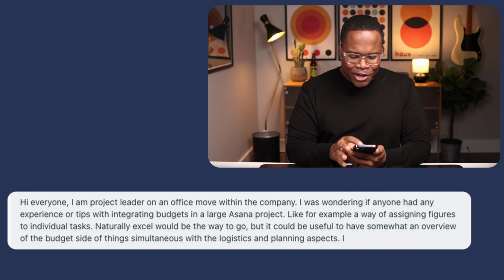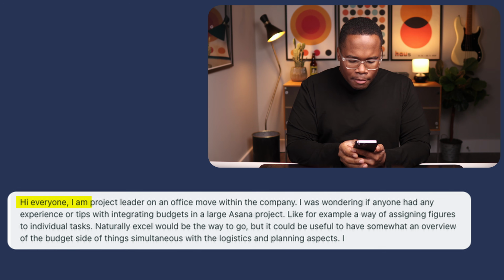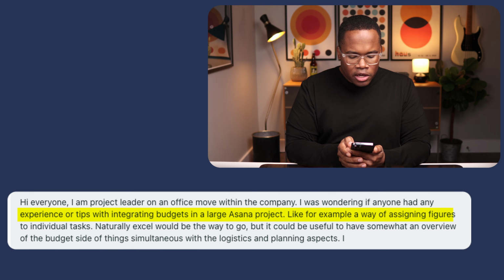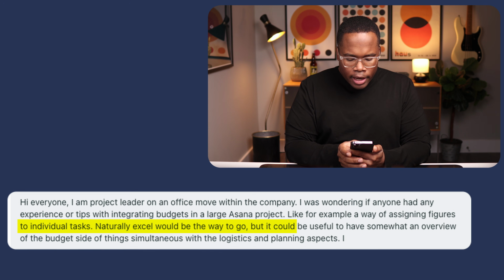adept_ambition 8609. So hi everyone, I'm a project leader on an office move within the company. I was wondering if anyone had any experience or tips with integrating budgets in a large Asana project, like for example, a way of assigning figures to individual tasks. Naturally, Excel would be the way to go, but it could be useful to have somewhat of an overview of the budget side of things simultaneous with the logistics and planning aspects.